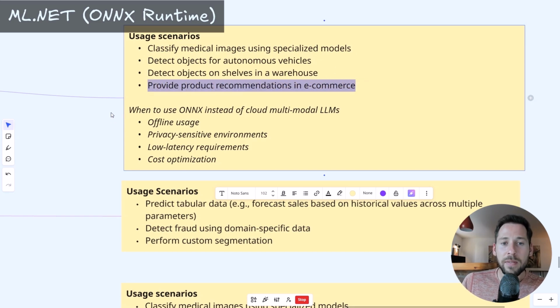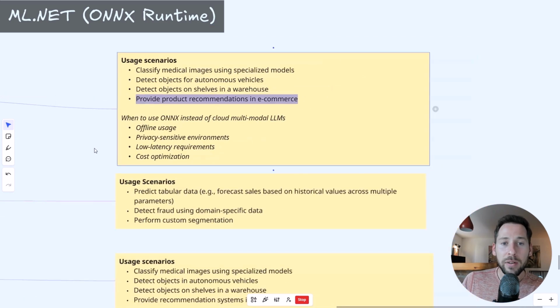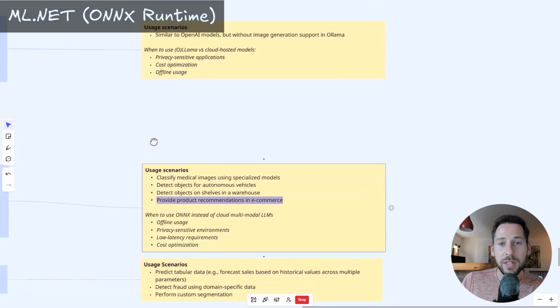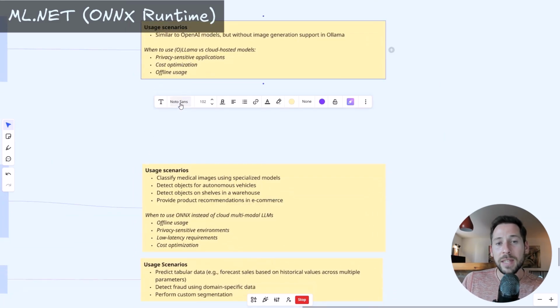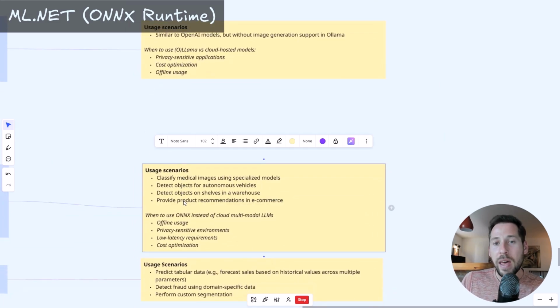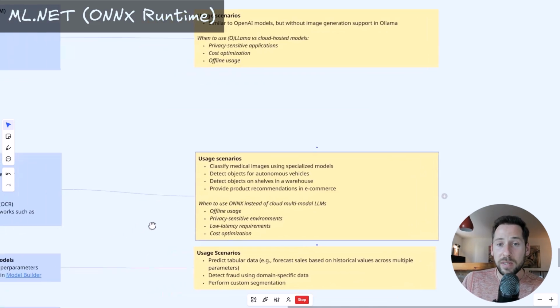The key difference between ONNX and Ollama compatible models is that ONNX covers all types of models, not just LLMs. While some Ollama models can handle video and audio input, they're not as fast and effective as ONNX models designed for these specific tasks.